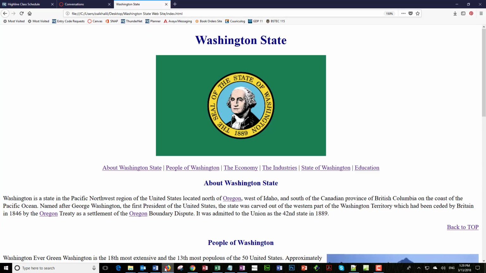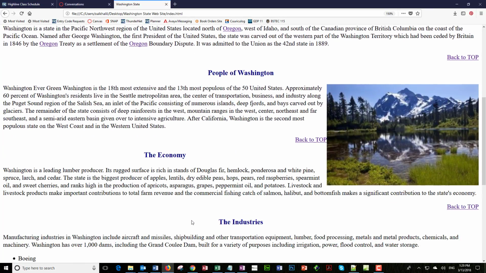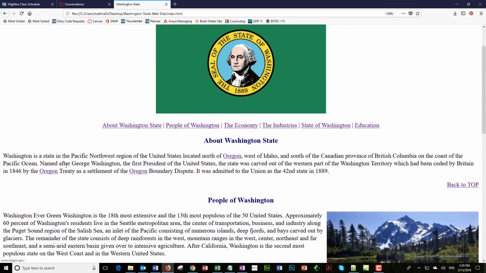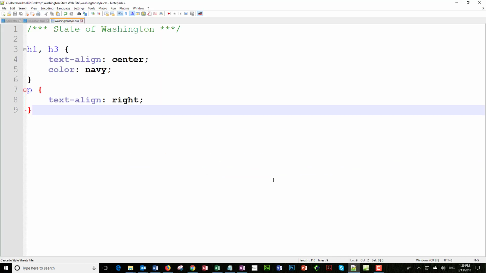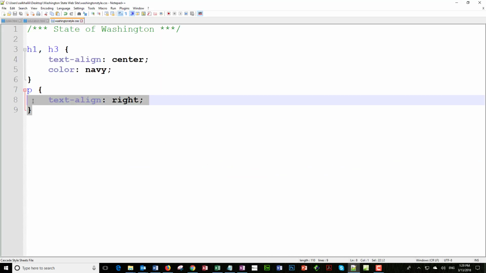So let me explain. Look at here. All these so far are left aligned. If I refresh, they'll all be right aligned. So be careful when you want to do that. If you just want one paragraph tag to be right aligned, then you can create what we call a class selector or a class style. Let me go ahead and fix this first, and I'll explain to you how the class style actually works.